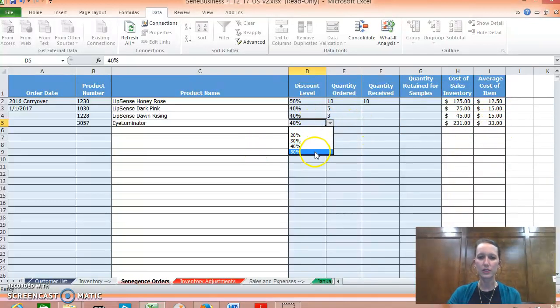So let's say I go in and I actually had a 50% discount. Now that average cost changes to $27.50, and my total cost is $192.50. So you can toggle this, and it'll show you how it changes the average cost of the price. But we're going to say for this exercise that we got a 40% discount level. I'm going to say that I received 5 of my dark pink, but maybe Dawn Rising was out of stock when I ordered it. And let's say I got all of my eye illuminator.